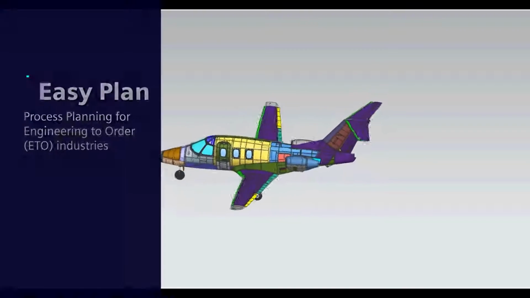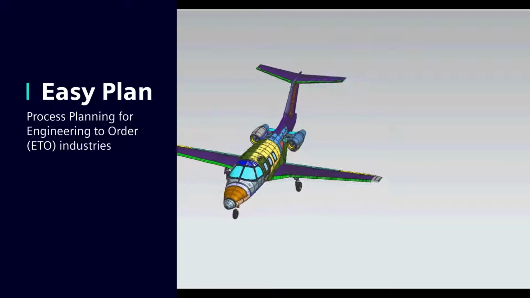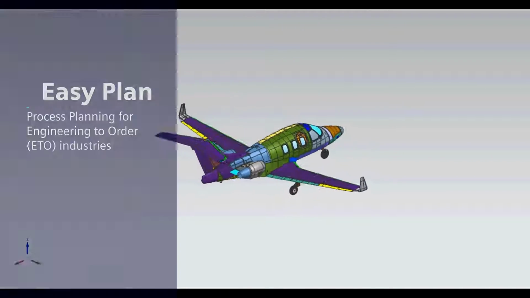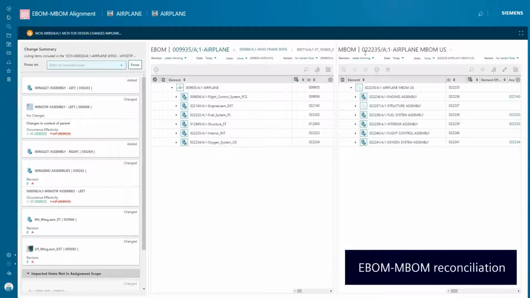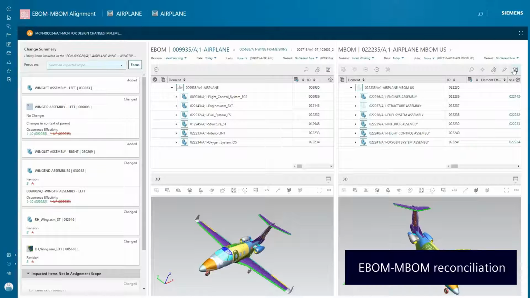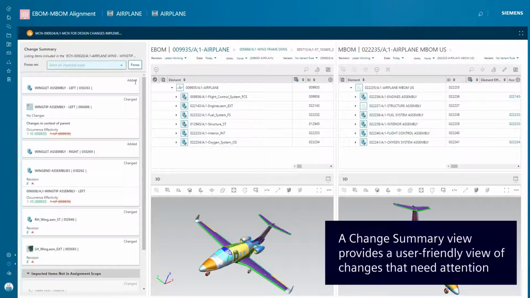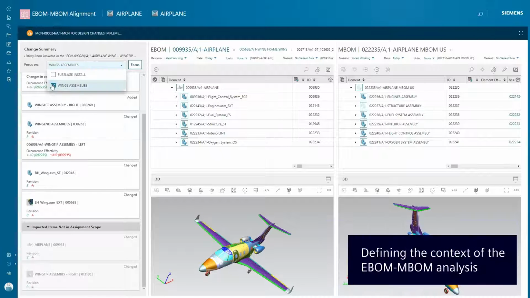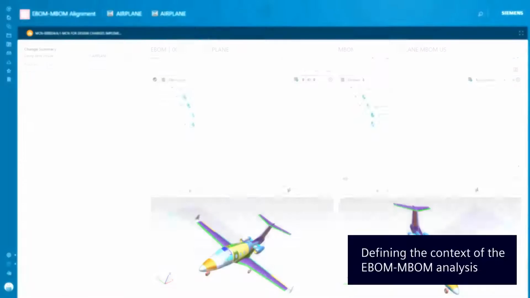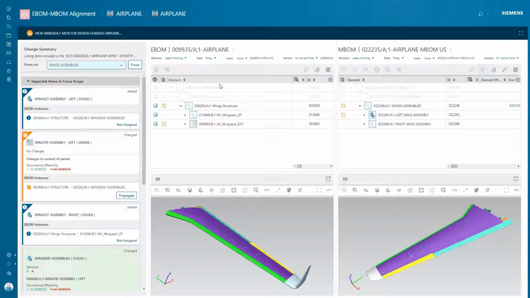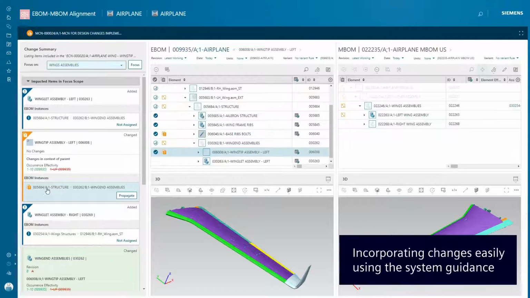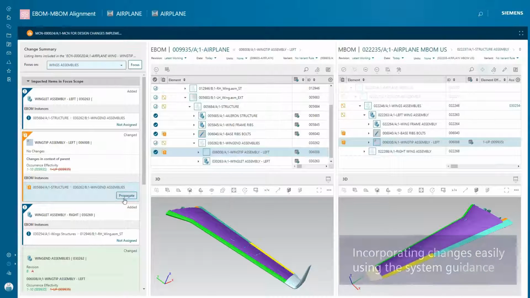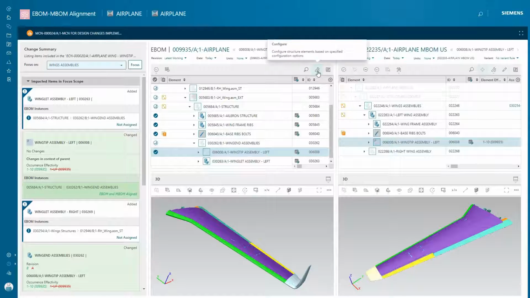Building a robust digital thread to connect design engineering, manufacturing engineering, quality engineering, and production, while effectively managing changes in configured product structures. Easy Plan, a role-based process planning solution, delivers key capabilities with industry best practices to support and execute manufacturing planning. Easy Plan guides you through the manufacturing BOM creation and update process and increases collaboration between the stakeholders.